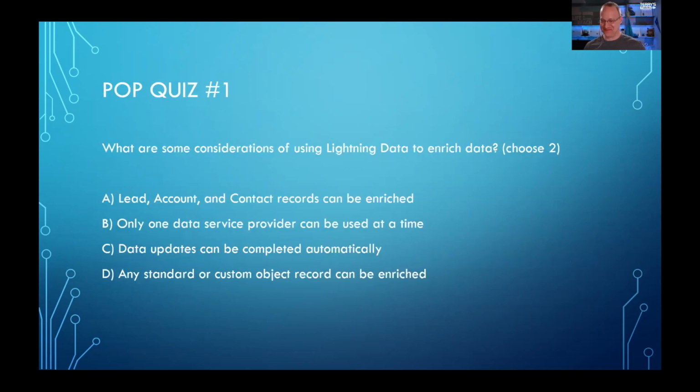Very good. Pretty cool. All right, pop quiz. What are some considerations of using Lightning Data to enrich data? Choose two. Anyone want to take a shot at one? George: I'll go with A, lead, account, and contact records can be enriched. That is correct. Number two would be C, data updates can be completed automatically with that overwrite.